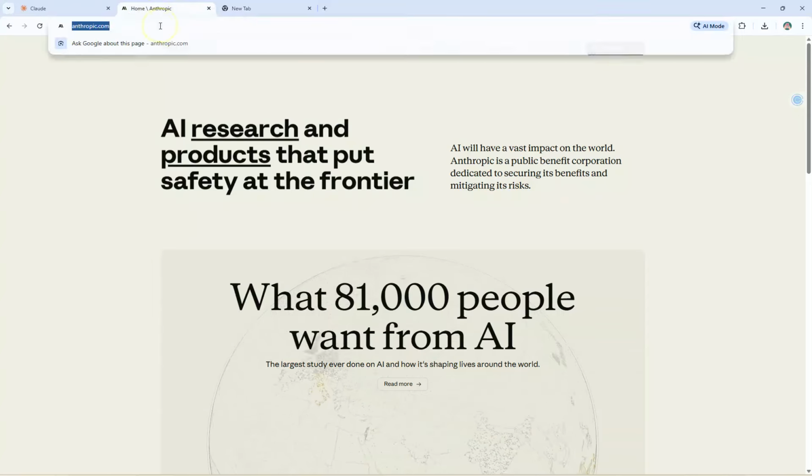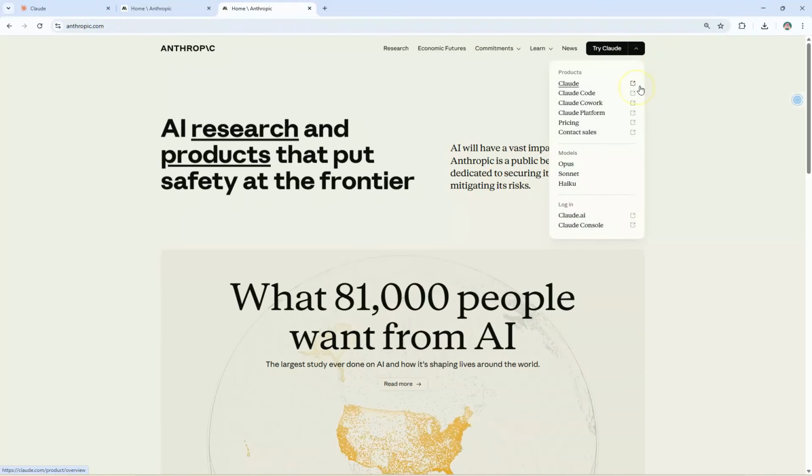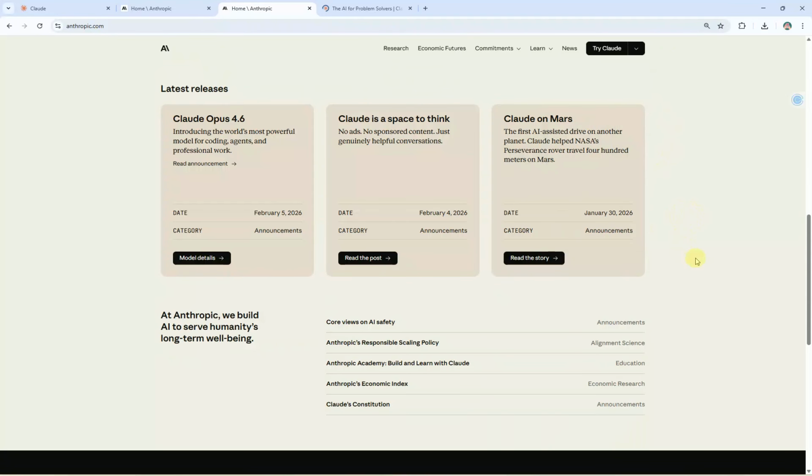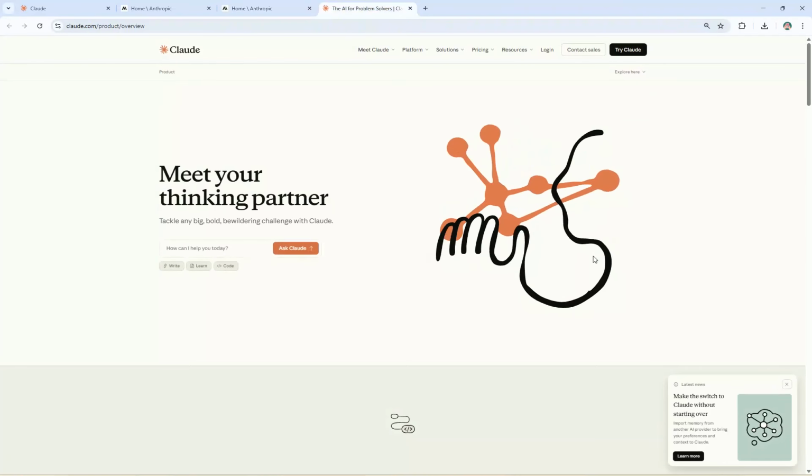First, go to the official Claude AI website on your desktop browser. You're going to want to make sure you're using the latest version of Chrome or Firefox for the best experience. Once you're on the site, look for the Sign Up or Get Started button, typically located at the top right corner. Click on that and you'll be prompted to create an account.